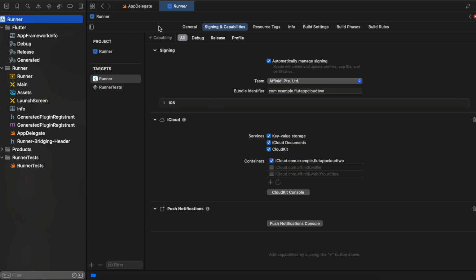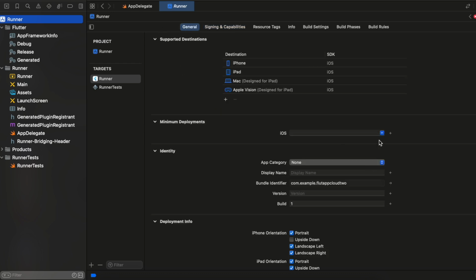I will come over here, go to general, and update it to iOS 16 just to be on the safer side. And then again I'll run my application on the simulator, and once the output is ready, I'll come back.